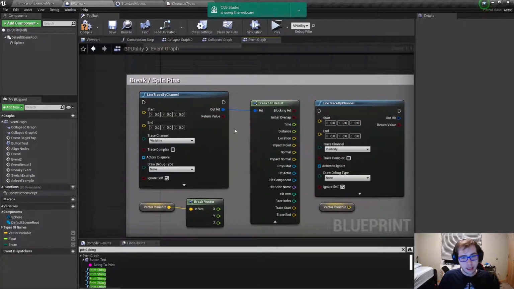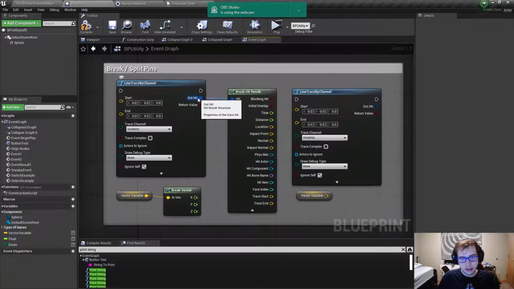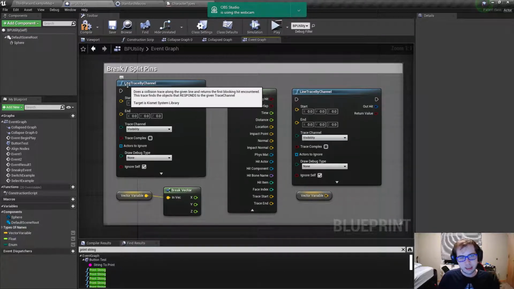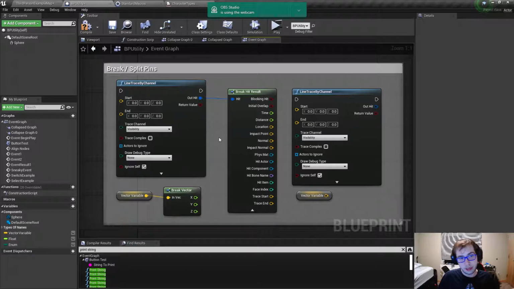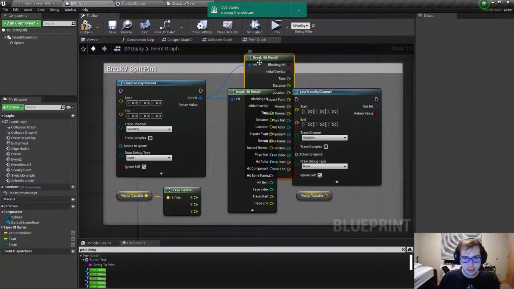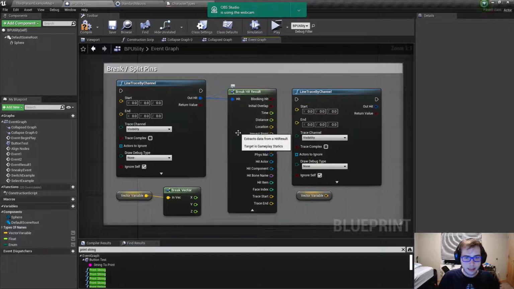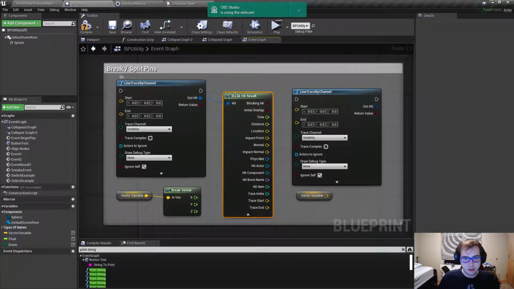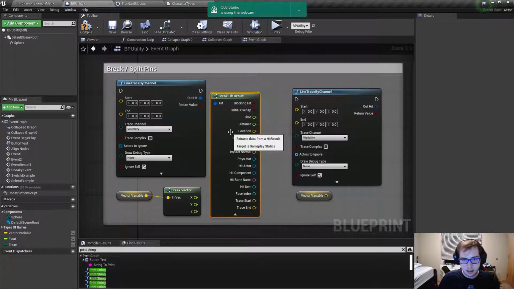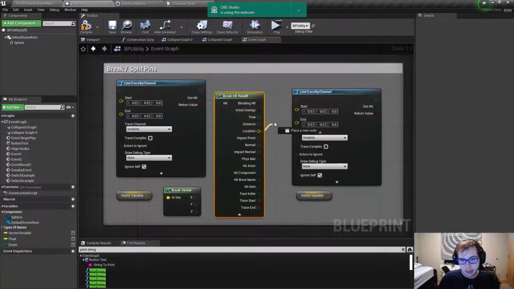Now, a more advanced and often used way of using the break is with line trace results or collision tests. So this is a line trace. It's a line. If it hits something, it returns a result. If I drag off and type in break, I get this pin right here. If I click this arrow, I'll get more data. But essentially, this is the result of this line trace. It gives you who it hit, where it hit, the location, what the time was, and a bunch of other data of the hit results.